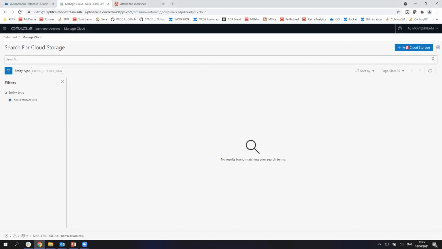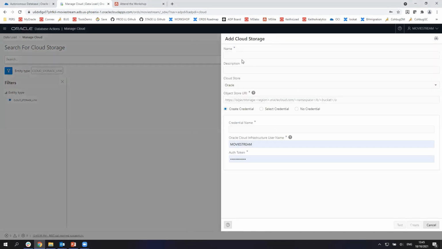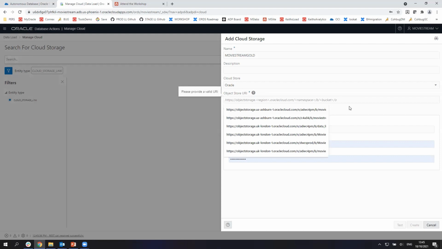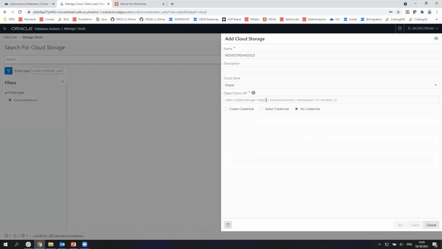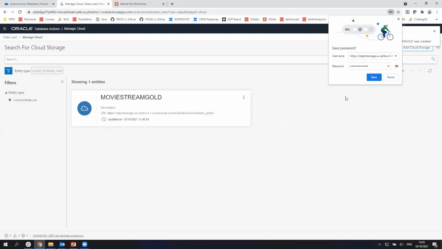Then click on the Add Cloud Storage button, and we're going to call this MovieStream Gold, because that's the name of our gold area in our data lake that contains our curated data sets. Now, this is a public bucket, so we don't need credentials. We can just paste in the URI. Let's just test that. That's fine. And we can create that link. That's all there is to it.